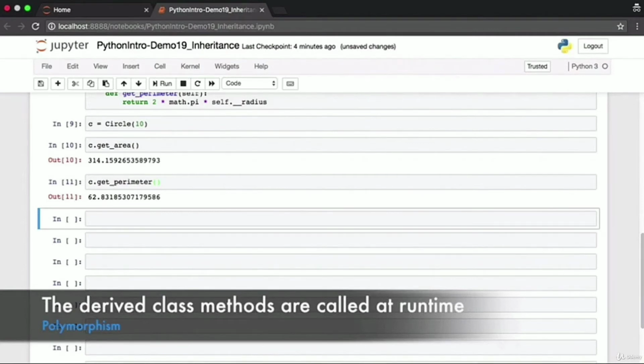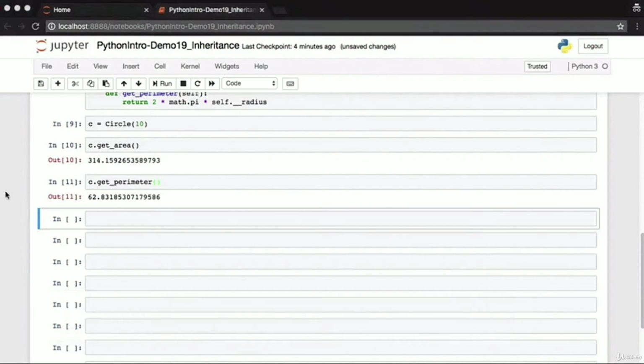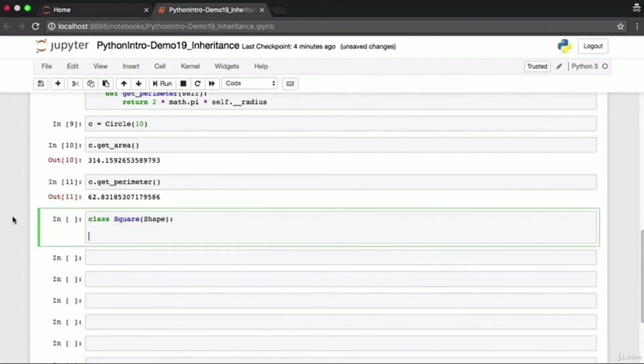That's because the c variable knows that it is a circle. The correct methods from the derived class are called at runtime. C knows it is of type circle. This is runtime polymorphism. We can set up other derived classes from the shape base class as well.